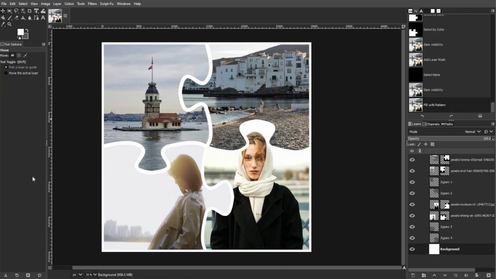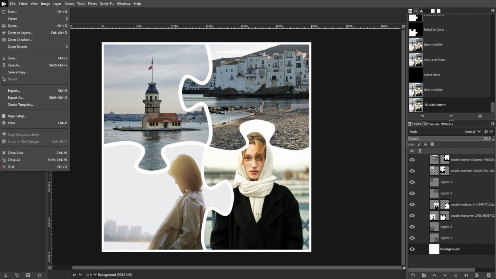And once you're satisfied, go to File, then Save, or simply press Ctrl-S to save your project in GIMP's native file format. This preserves all layers and settings for future editing. And to share or print your collage, export it in a widely used format like JPEG, PNG, or TIFF.